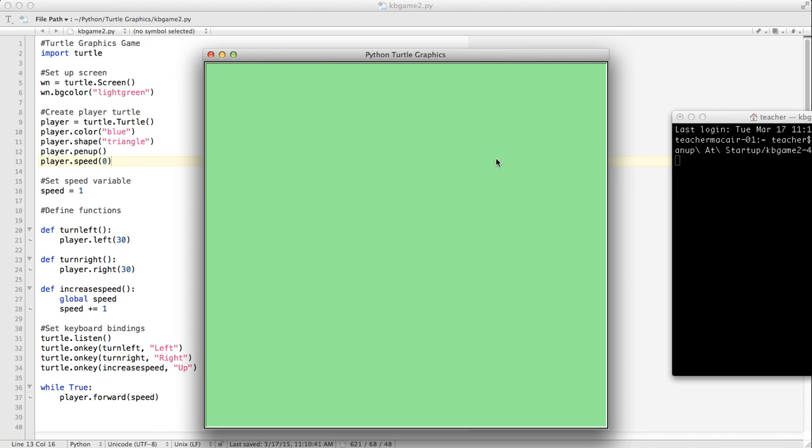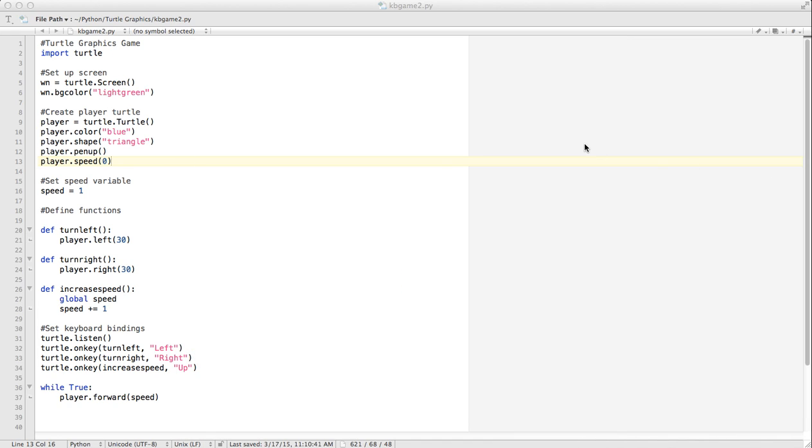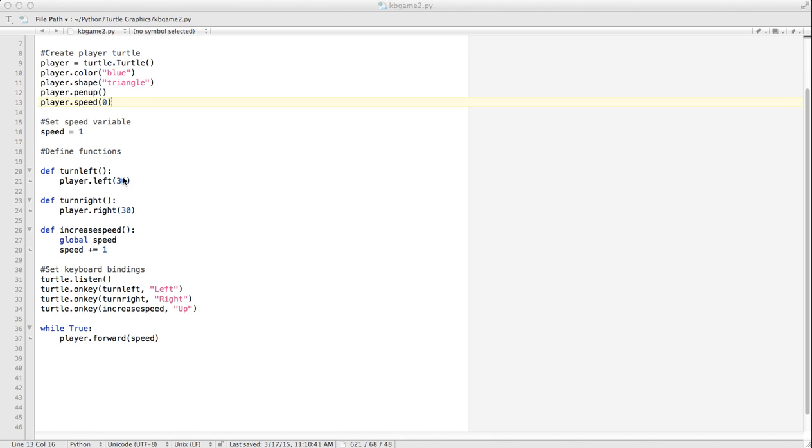Okay, in our next lesson, we'll take a look at how to make it come back and not go off the screen. So we'll do some border checking. Okay, so this lesson, we took what we had before. We've created 3 functions: turn left, turn right, increase speed, and we have bound those functions to keyboard keys. So the left arrow calls the turn left function, the right arrow calls the turn right function, and the up arrow calls the increase speed function.